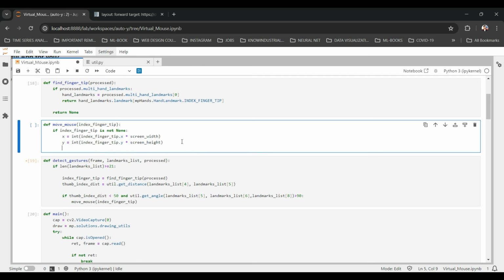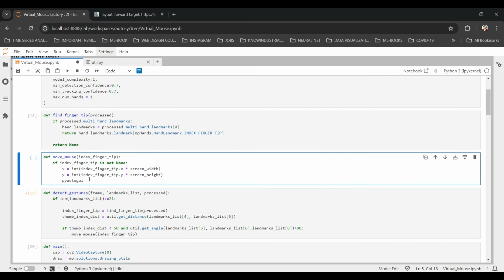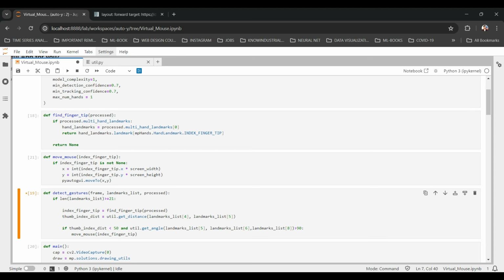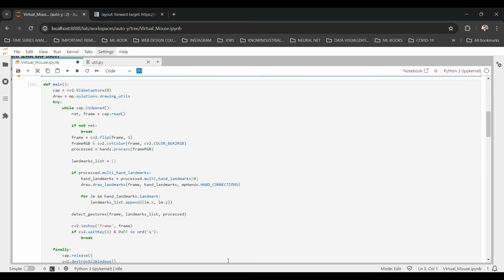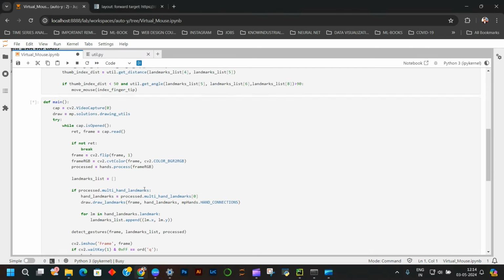Okay, now we have the position of the index finger. Now we want to just move our mouse to this xy coordinate. So for that we will call PyAutoGUI's moveTo function, which will move the mouse to whatever xy coordinate we are telling it here. So we are telling it to move the mouse to the xy coordinate of our index finger tip. Okay, so that's all. Let us now see if we are able to move the mouse. Let us run all the cells and see if it is working.